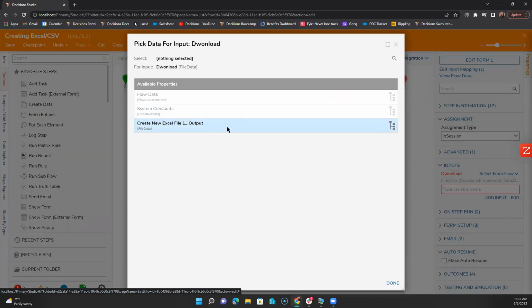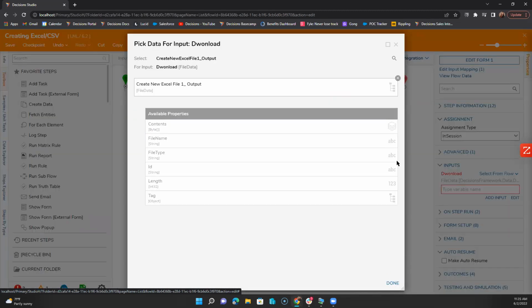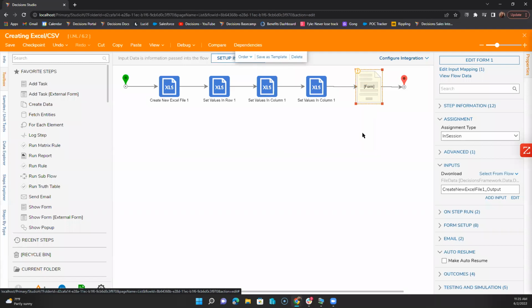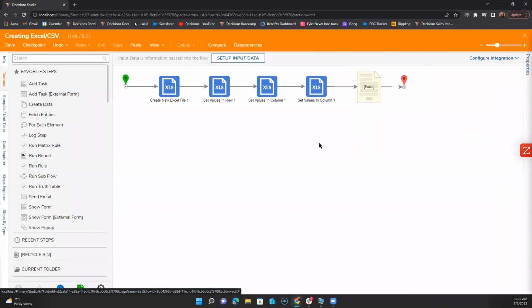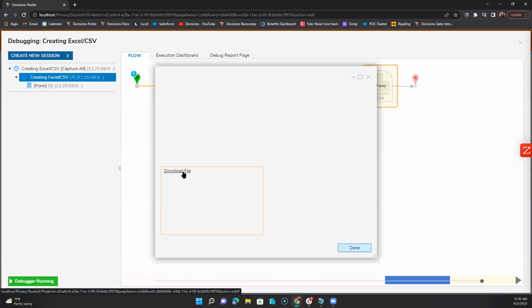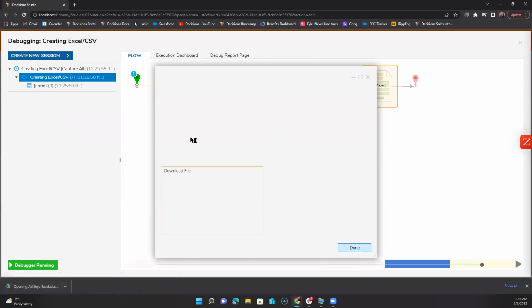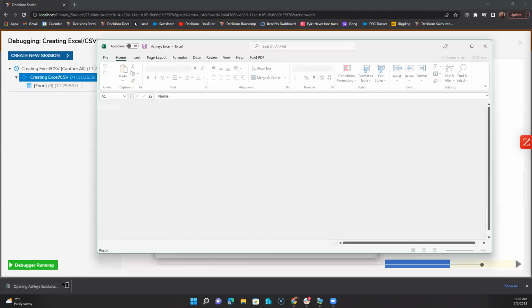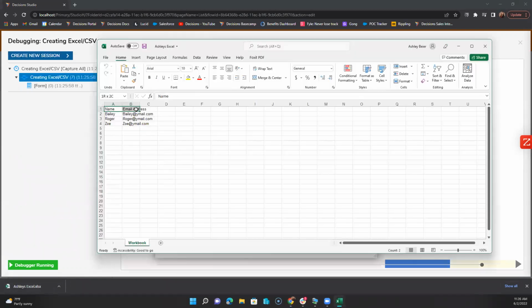And what I'm going to do is that create new Excel right here. Should be able to link it over. And I'm just going to debug this. So it should be taking all that information and allowing us to have an Excel document come through. Download the Excel document and we'll see that we've got the name and email address up here at the top.